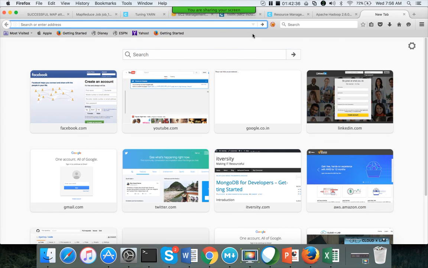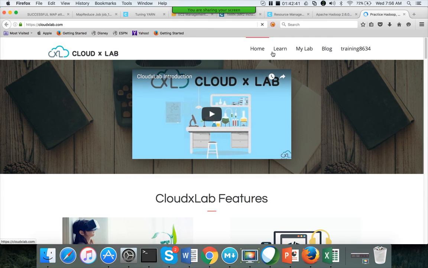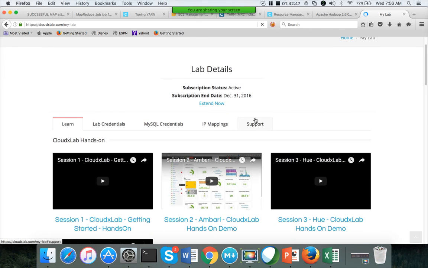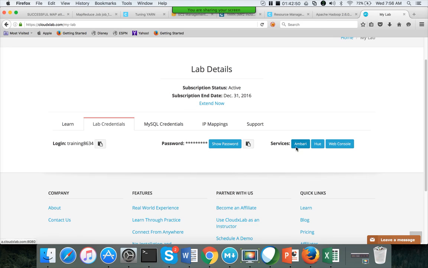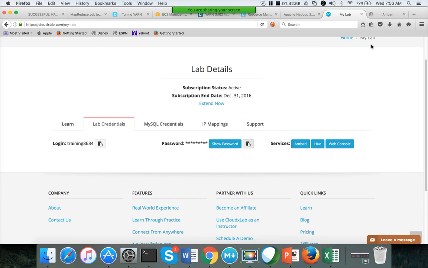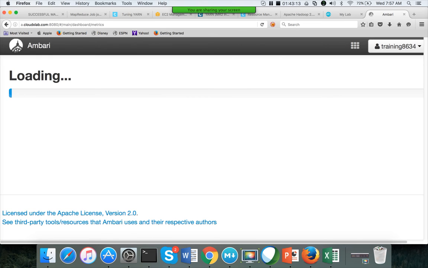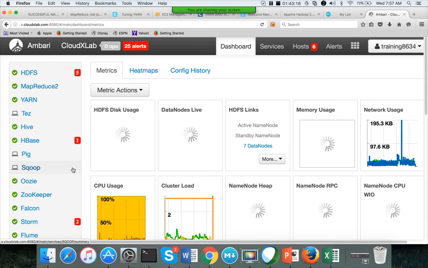I have another cluster, let me show you. In the CloudxLab, let me show you how to add custom parameters using Ambari. Lab credentials, go to Ambari. Copy this one. Always use only the web interfaces when the cluster is managed by these distributions. You should not modify any properties directly in the XML files. Now I am inside this one.